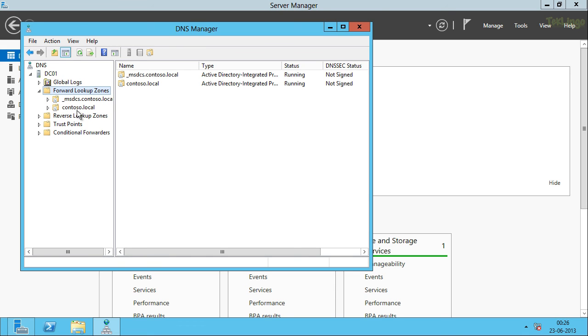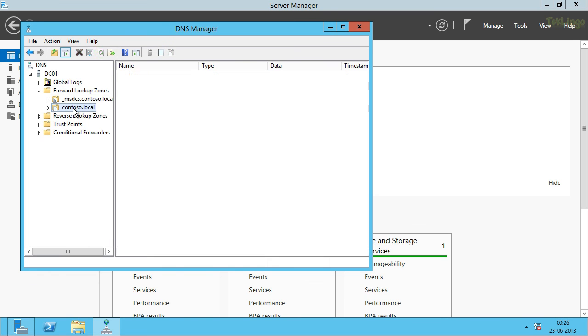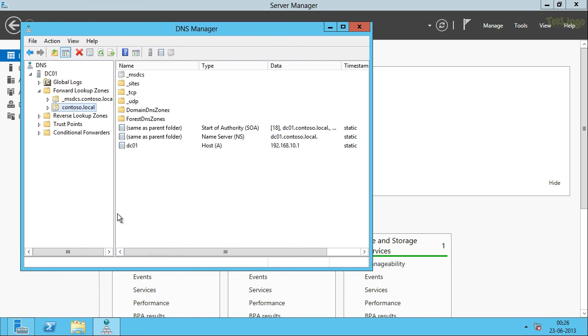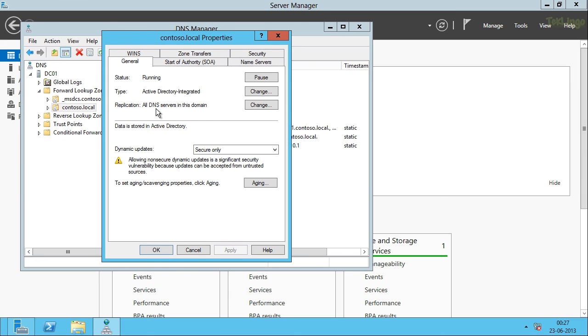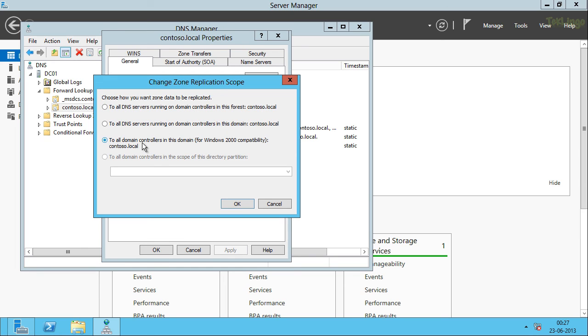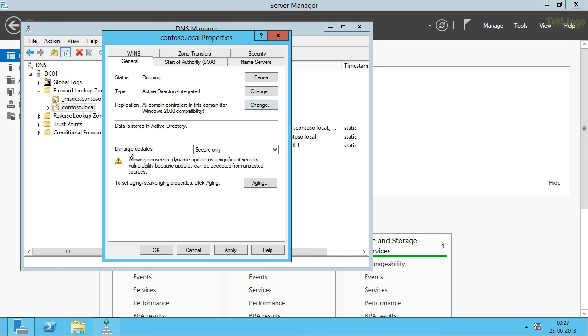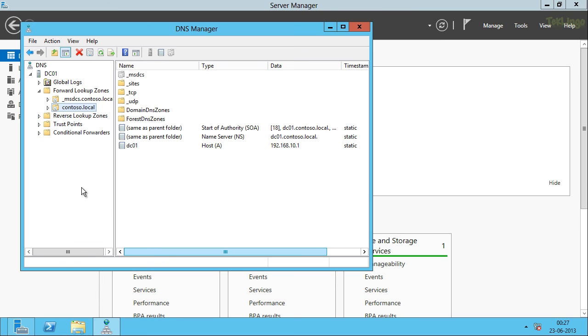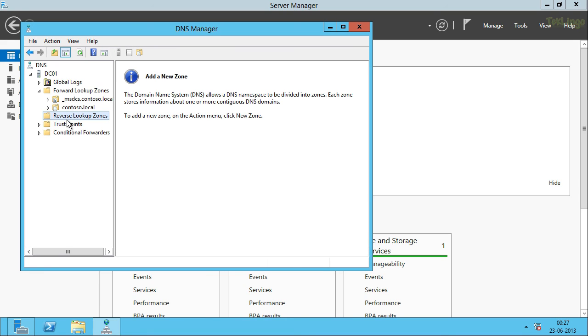Alright, now you can see you have a forward lookup zone. Let's check the properties. Alright, I want this to replicate to all domain controllers, so I'll click that and I'll click OK, and the dynamic updates is set to secure only, which is good. Let me click apply. Now you have to create a reverse lookup zone which is recommended. So let me show you how you can create a reverse lookup zone.